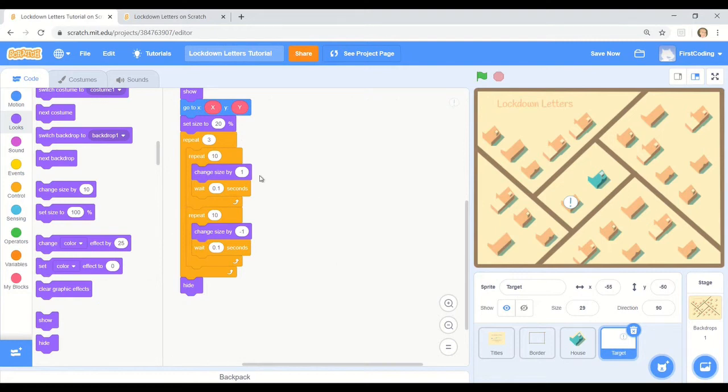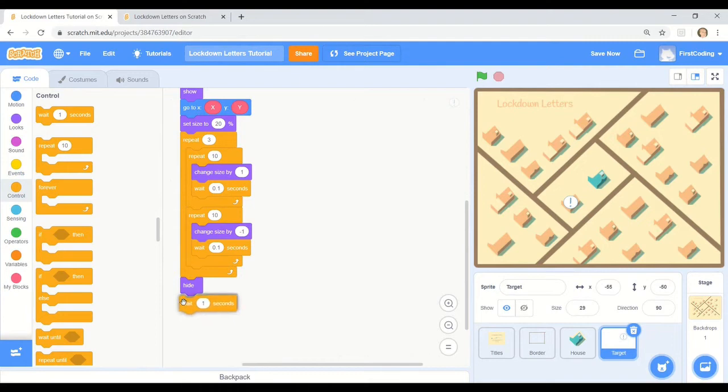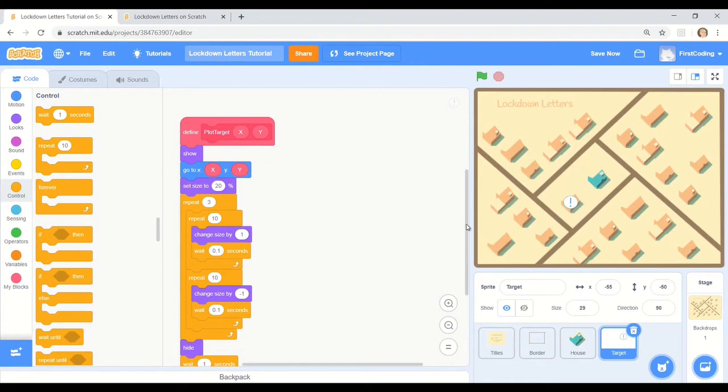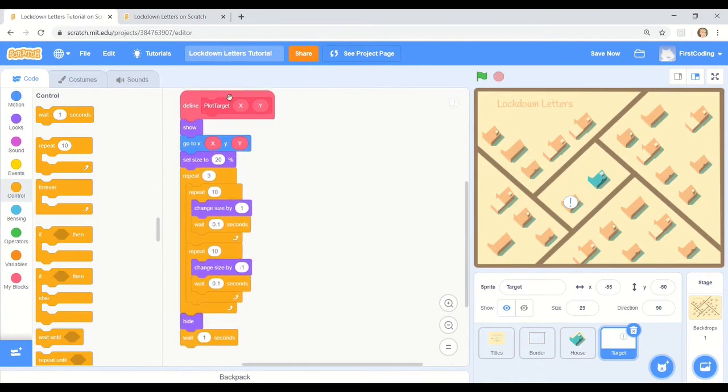So if we haven't hit that target in this cycle here, then it hides. And again, for good measure, we'll just put in a second pause before it relocates to another house. So that's our function. Okay, so we've created our function that plots a target at a given X and Y coordinate, and we've used our repeat loops to grow it and shrink it 3 times before it hides itself, pauses, and then we'll program it to relocate to another house.